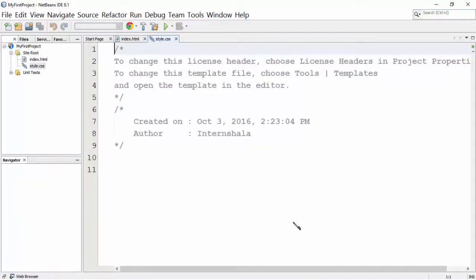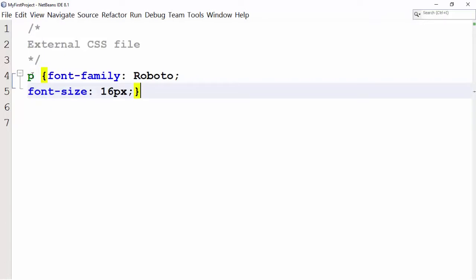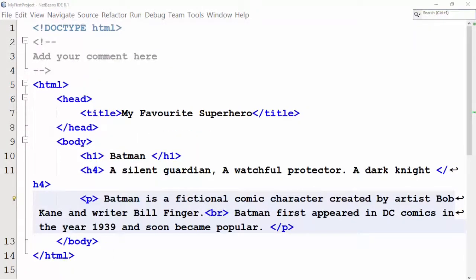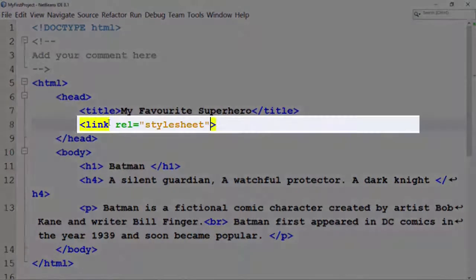Now, let us write style statement in the new sheet that we have created. This is how we will write the style statement in the style sheet. We will move to our index file again. All we have to do is link the style sheet that we created in our index page. We will do it using link tag and assign value to rel, type and href attribute.